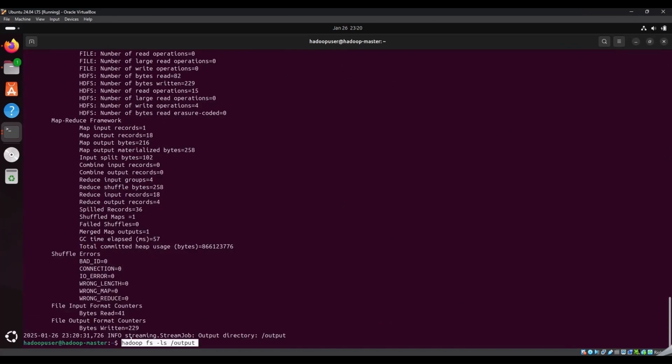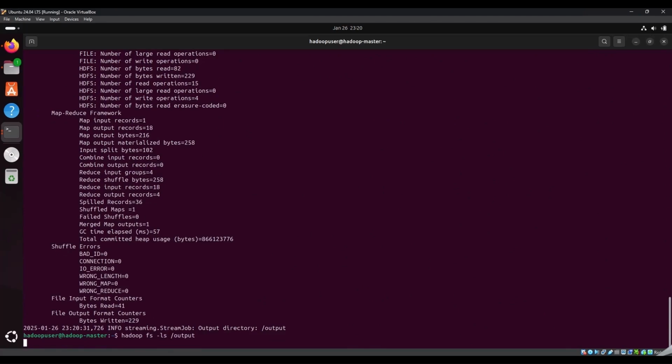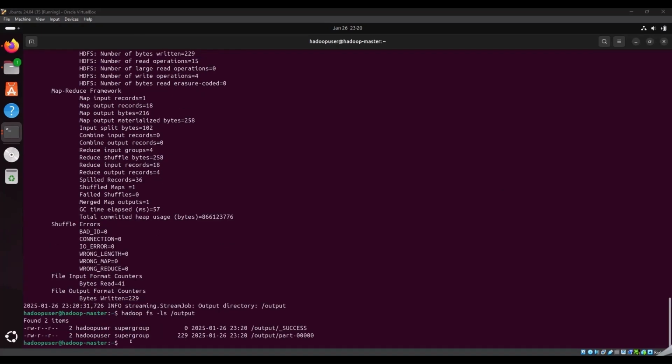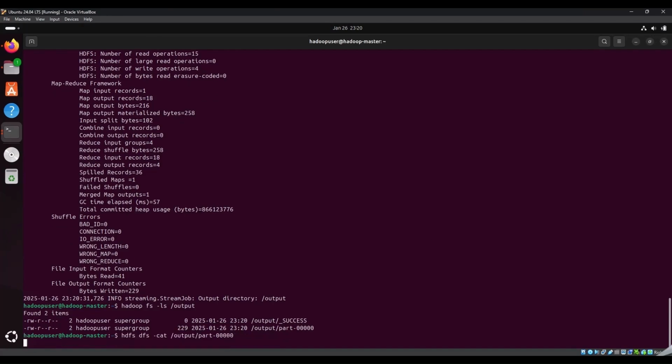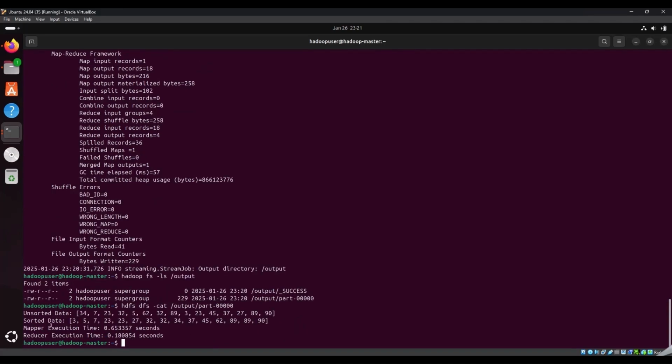To view the output, run this command. It shows that the output file is part-00000. So run this command. Now this is the output, including the unsorted and sorted data and the mapper and the reducer execution time. That is all for our code. Thank you.